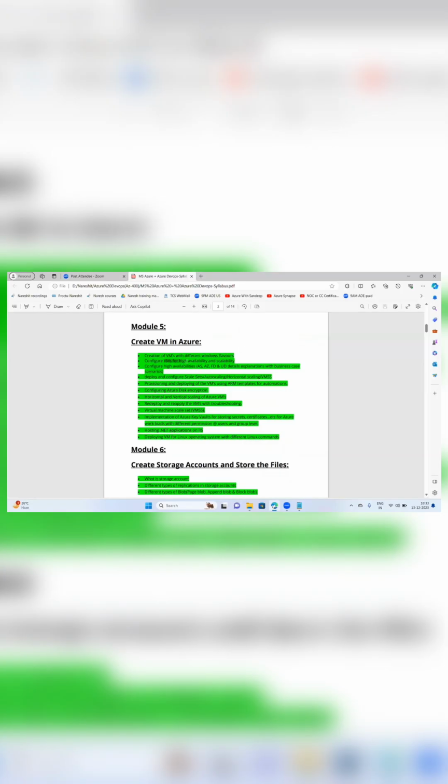Configuring VMs for high availability options. Configure VMs for high availability and scalability. Configure high availabilities like availability set, availability zone, fault domain, update domain, detailed explanation with business case scenarios. All these are the concepts. Might be you don't know even a single thing from this syllabus. Still, you need not bother.